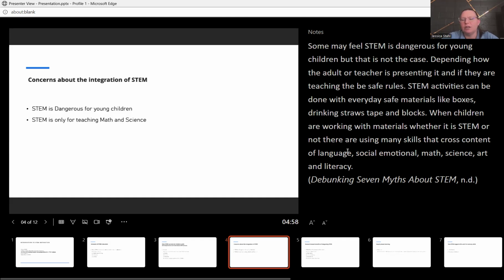Some activities can be done with everyday safe materials like boxes, drinking straws, tapes, blocks. When children are working with materials, whether it is STEM or not, there are so many skills that cross content of language, social, emotional, math, science, arts, and literacy.